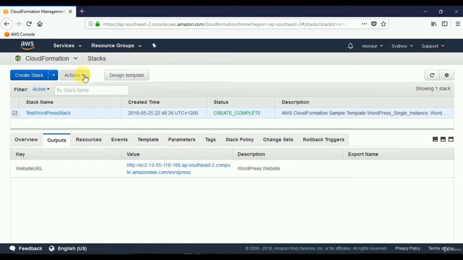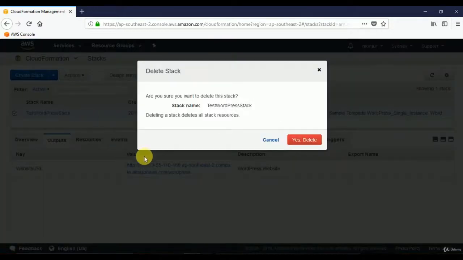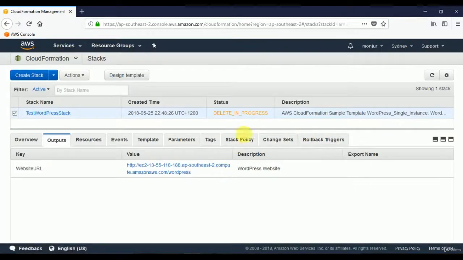I'll click on actions and just delete stack. It will ask for a confirmation. I'll click on yes, delete, and as you can see, the status has been changed. Delete in progress. And once the deletion process is done, since I don't have any more stack, this is the only stack I had, it will take me back to the screen where it will show that there is no stack, and it will ask us to create a new stack.